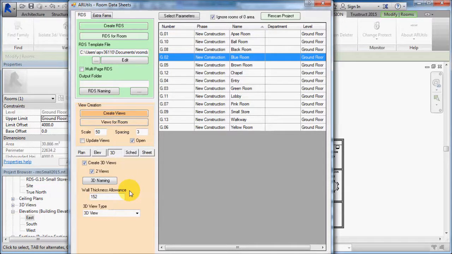This simply extends the scope box back deeper away from your viewing point so that you get to see the back walls and a bit of the floor. Likewise, you can pick your 3D view type. So we'll pick the blue room in this case, and we'll just say create views.